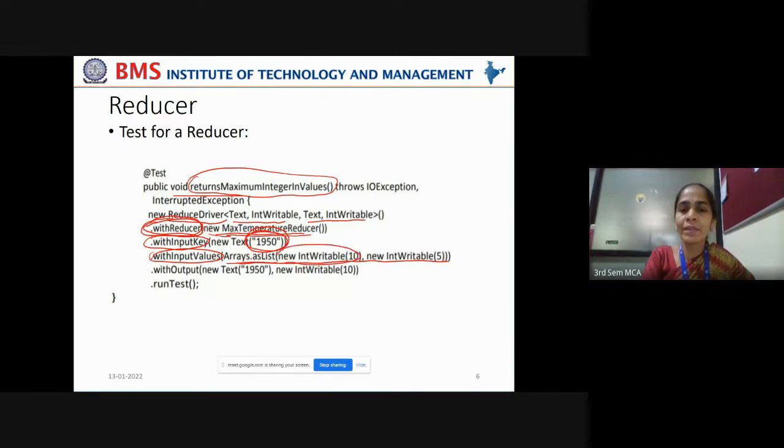Because it is a list, you are using Arrays.asList, and you are taking IntWritable values, up to 10 values, and each value can be of 5 digits. For that you are using new IntWritable 10 and new IntWritable 5 for each air temperature. The array can accommodate up to 10 air temperatures, and each air temperature can be 5 digits long.